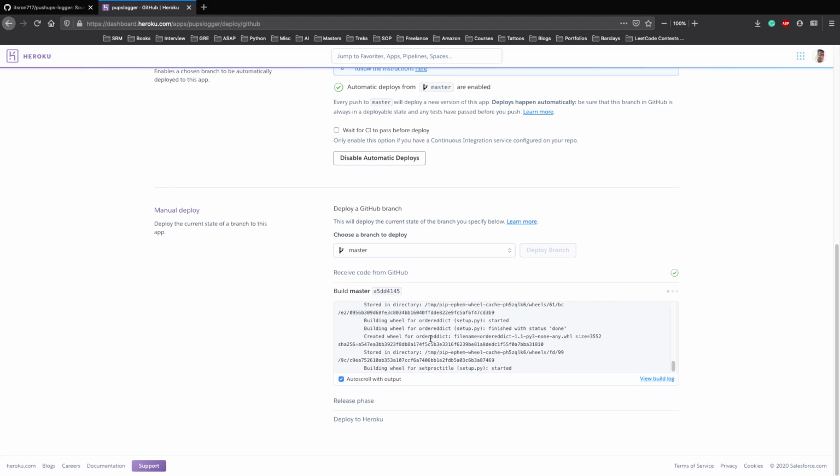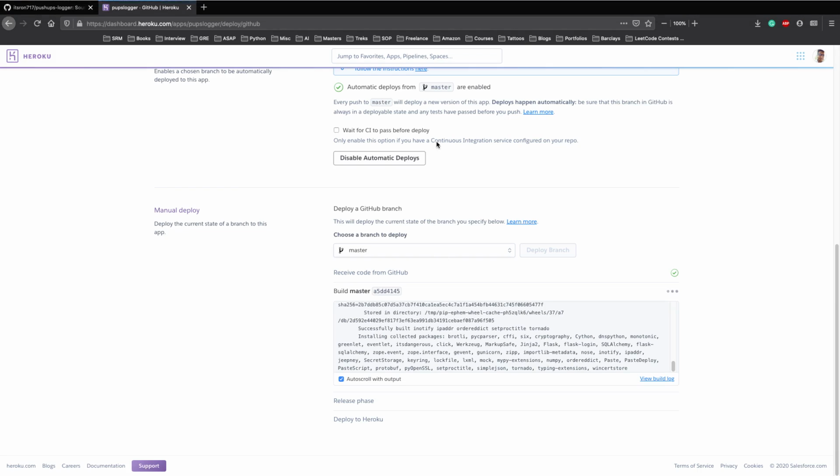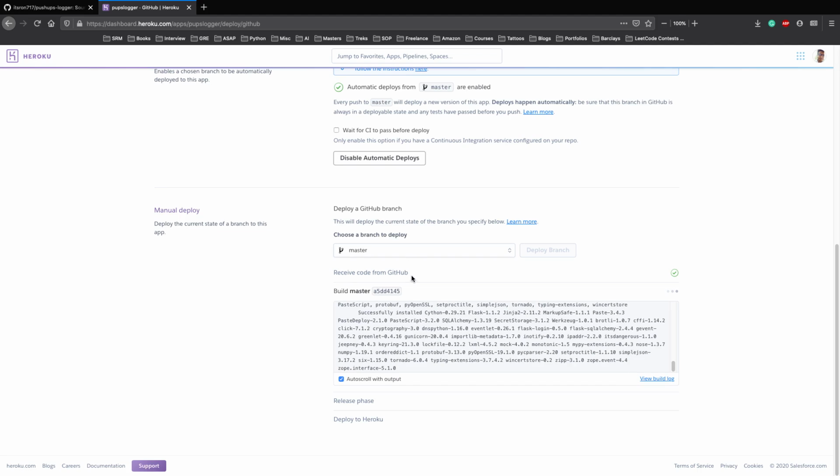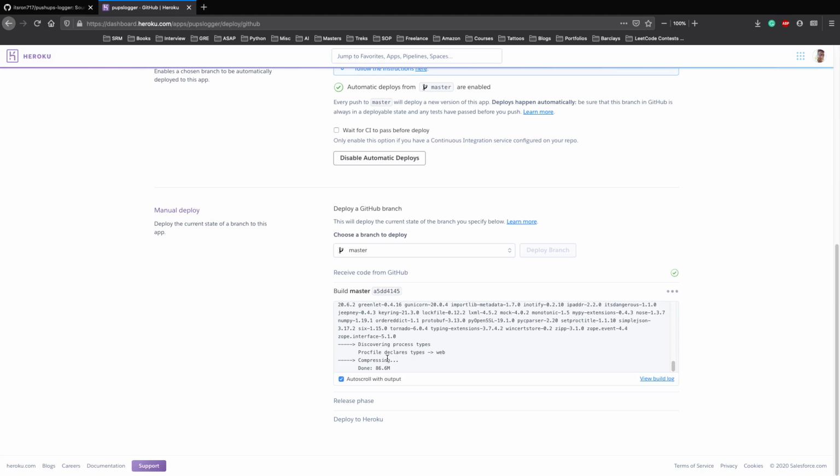Let's wait for this. So we have downloaded all the packages which we need to deploy our application. It's just going to take like 3 more minutes now and we'll be good to go. So let's wait for this to run properly. Then the Procfile declares type web. So now Heroku knows that it's a web application and it has to use Gunicorn to deploy it. So it's compressing and launching it now, and we're good to go.